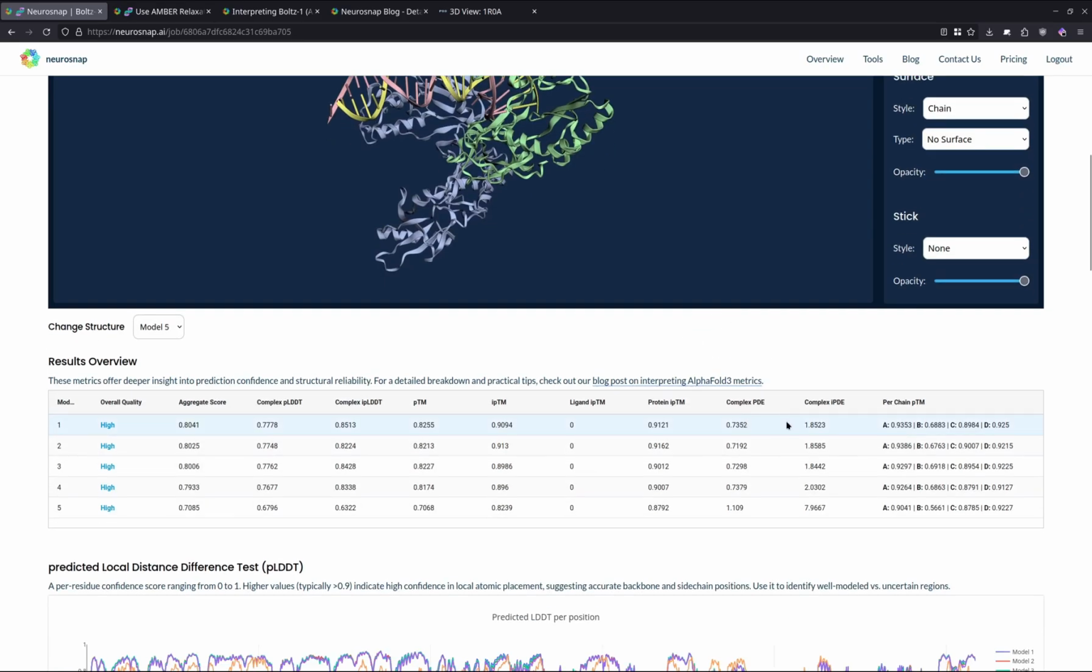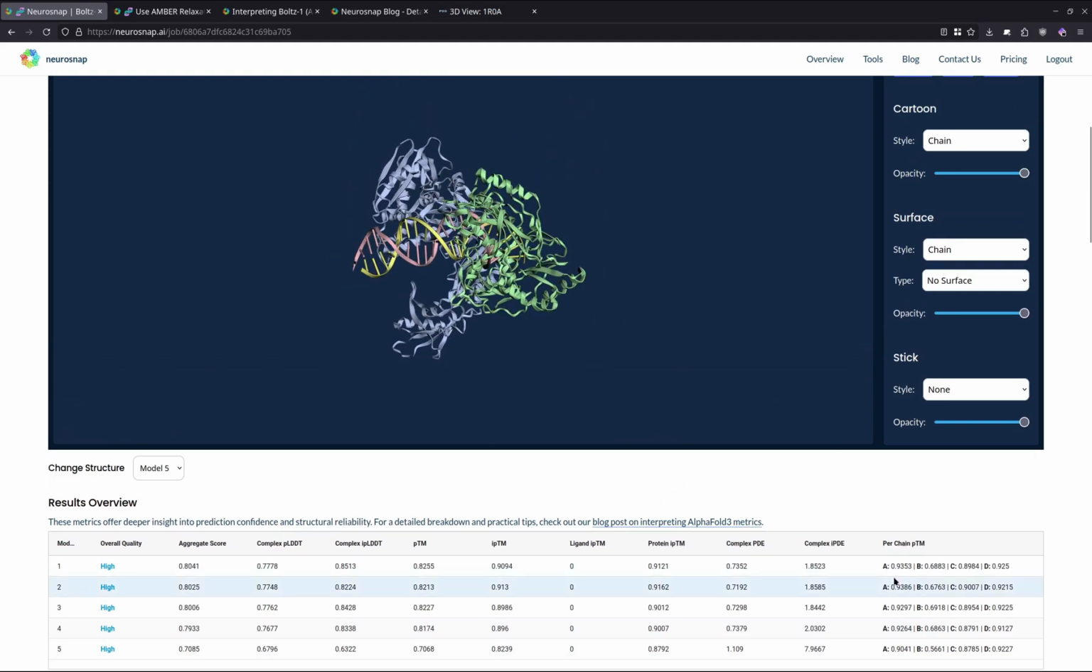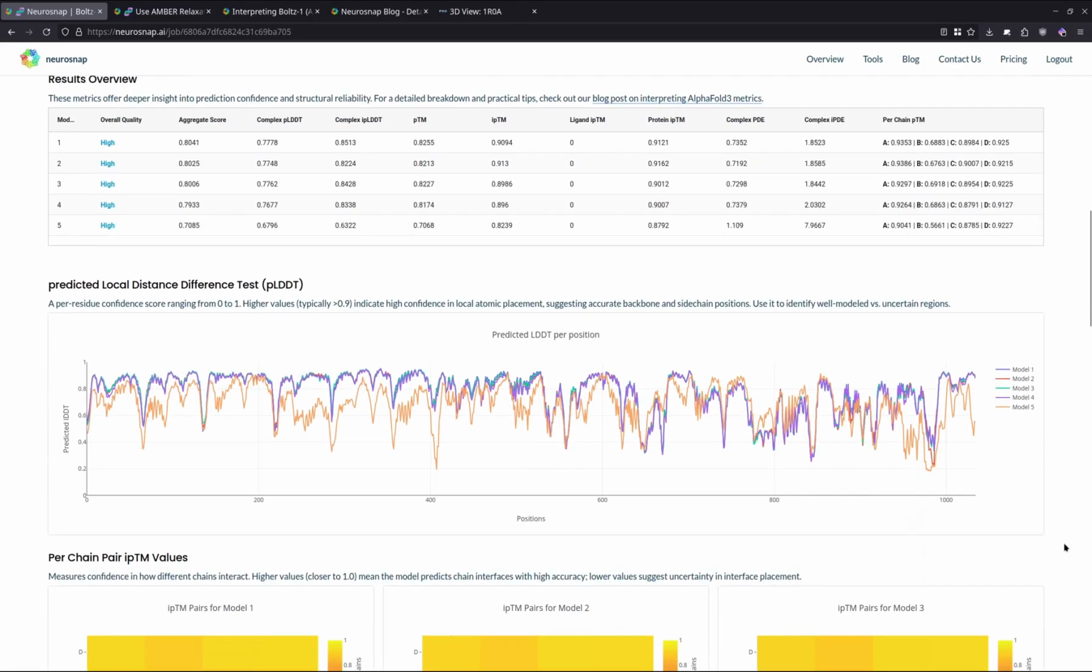Complex PD and complex IPD, we'll talk about a little bit more. And then we also have the per chain PTM. So these are the PTM scores for each individual chain because we have four different chains over here. We have two protein and two nucleotide chains. We can see that they have different PTM scores associated with each one.